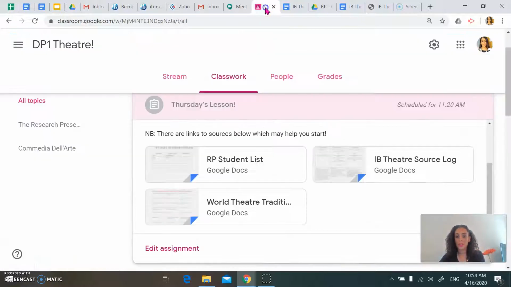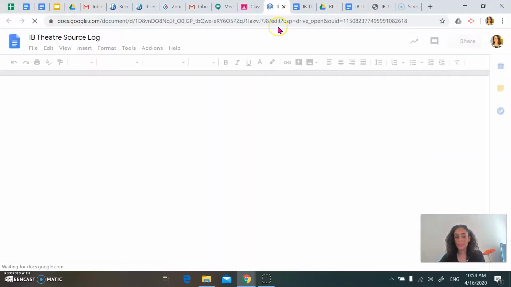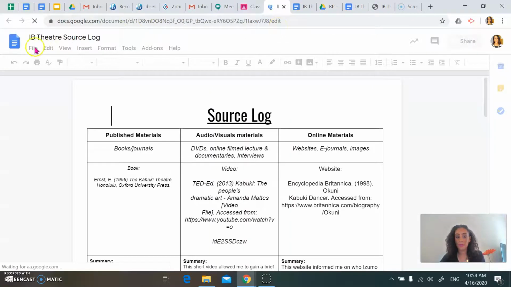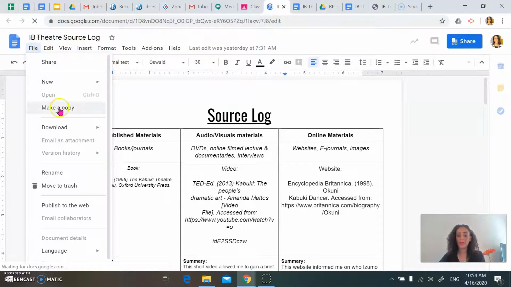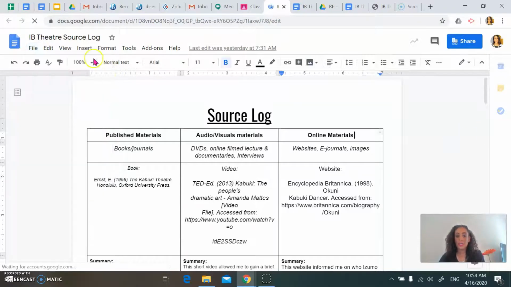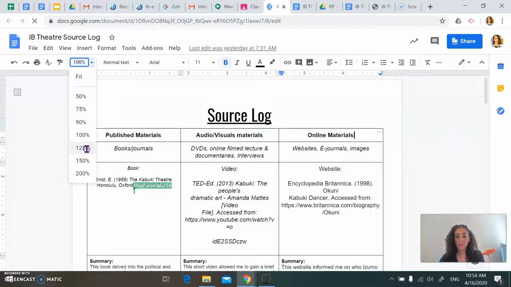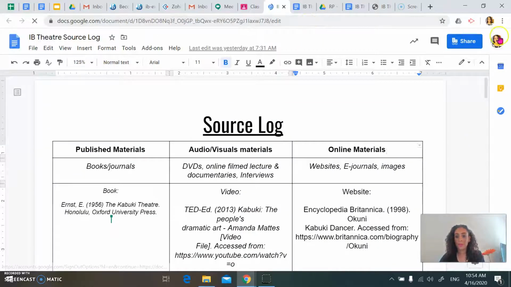So if you go to Google Classroom, you would have obviously seen that for Thursday's lesson, we are starting to do some research on our world theatre tradition, and you need to open up this theatre source log and make a copy for yourself, okay? And as you can see, the theatre source log is broken up into three different categories, okay?